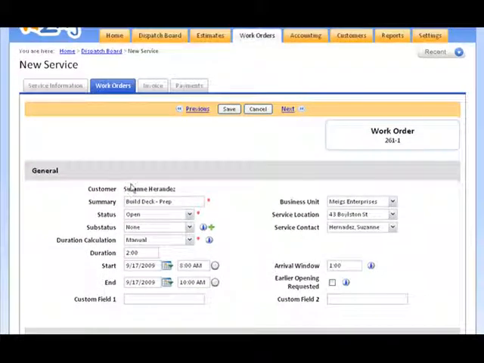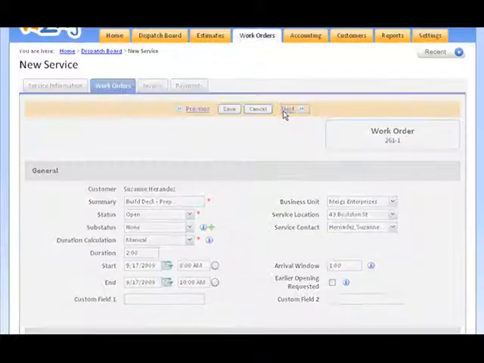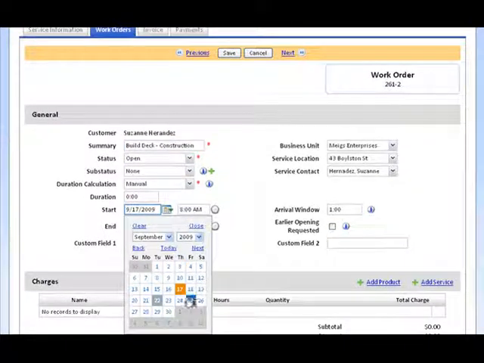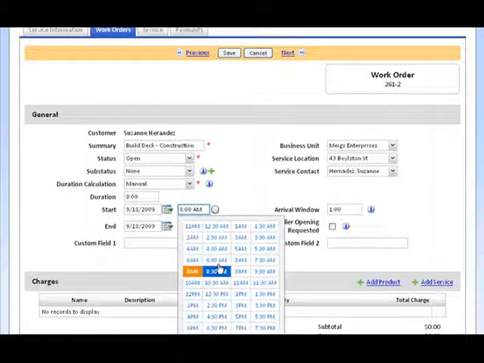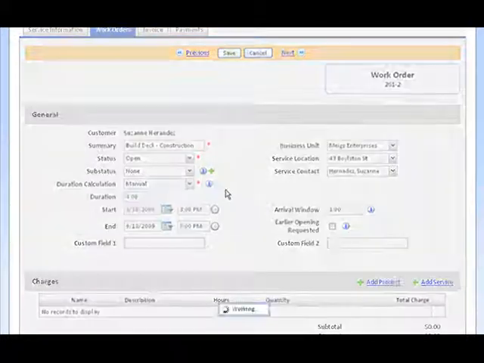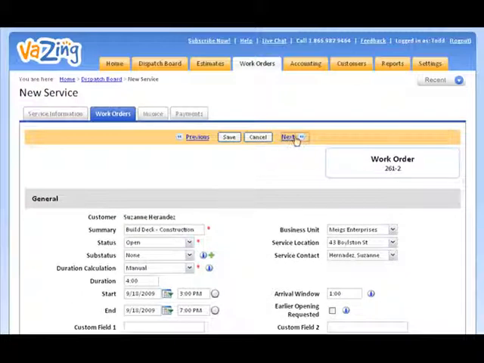Once you've completed, scroll to the top and click the Next link. The next work order will appear. You can see it's the second work order because of the -2 on the work order number. Again, we'll define out the values of the work order. Once you've completed, go ahead and click Next to move to the next work order, and we'll define the 3rd and 4th work orders in the same manner.